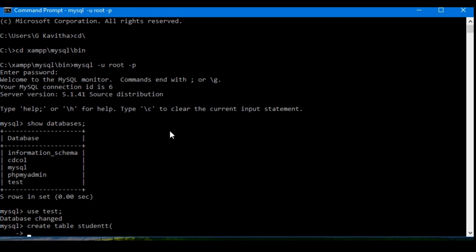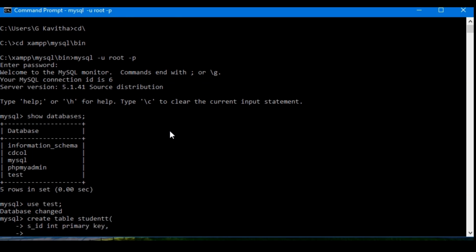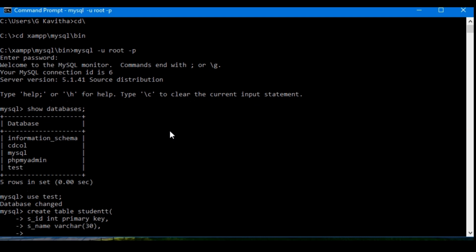Inside the parenthesis, you need to list all the attributes with their domains. The first attribute is ID. I name it S underscore ID. The domain is integer and it's the primary key. The second attribute is name and the domain is varchar. 30 characters are allowed for the value of the attribute name.